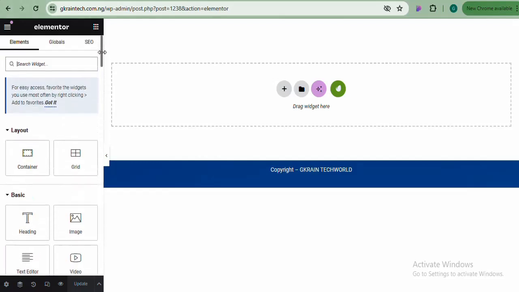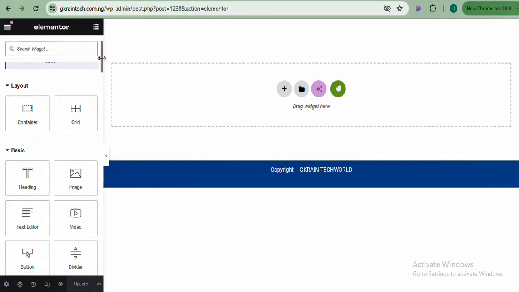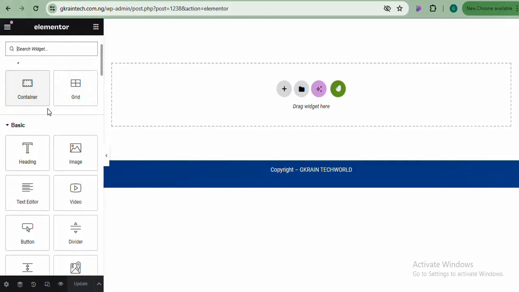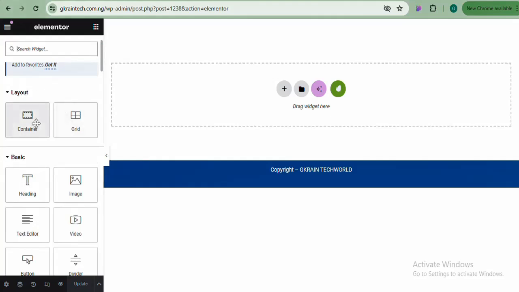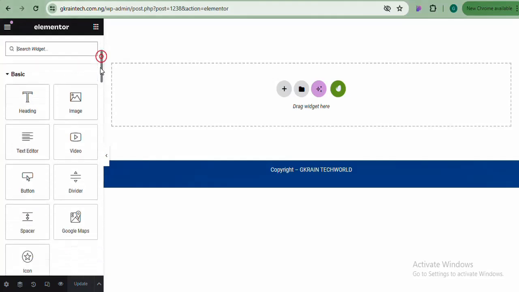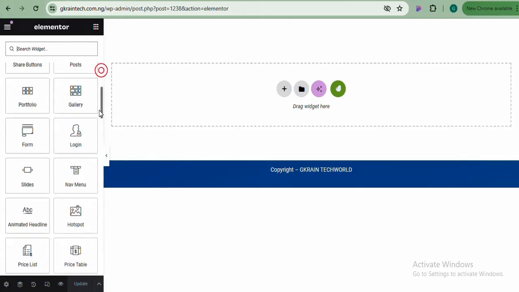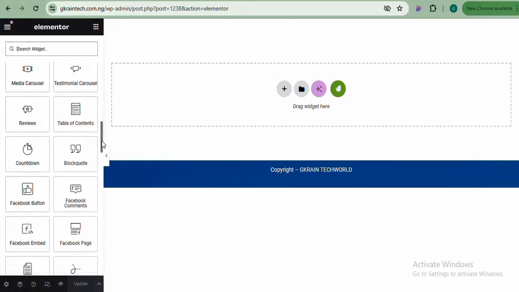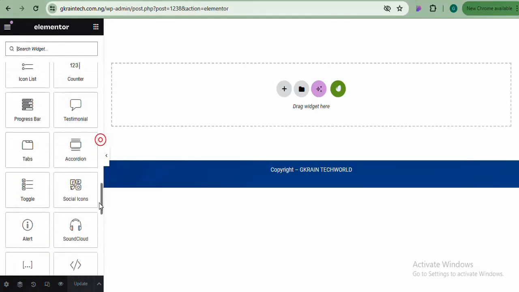So right here is our Elementor working area, where we can actually start using Elementor to build our website. On my left here is the element section. We call all of these elements. This is the layout, container and grid, and from basic here downwards are the elements. We'll start working with them very soon.